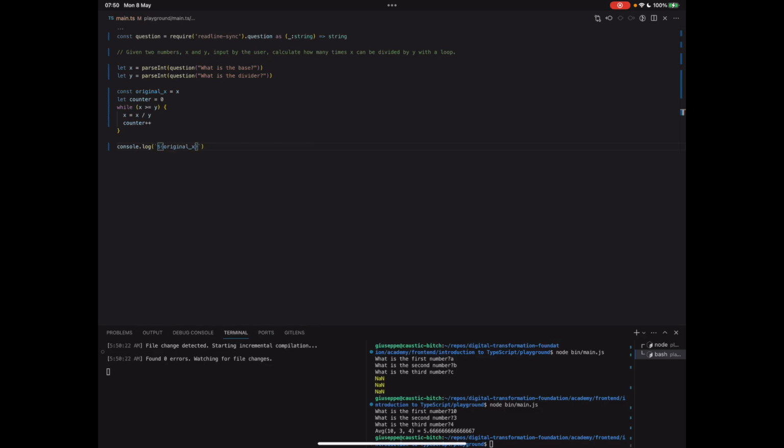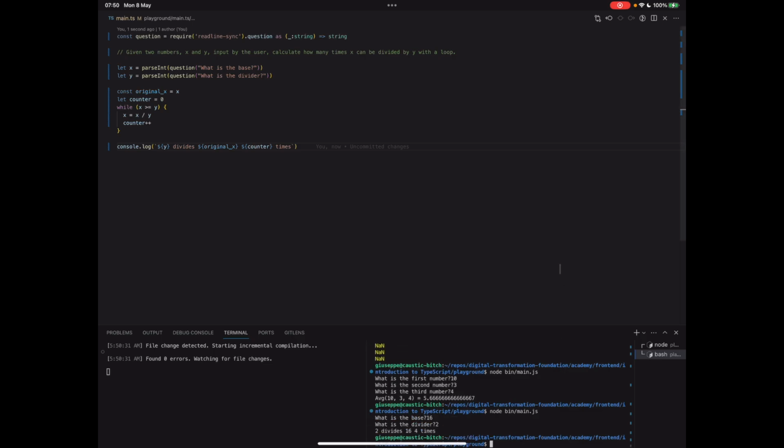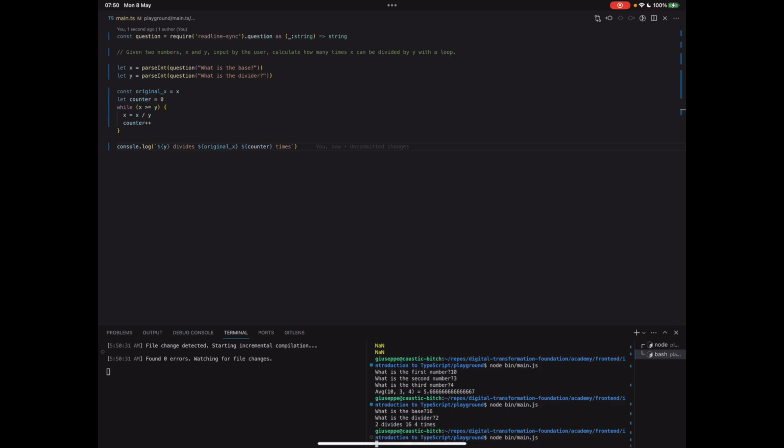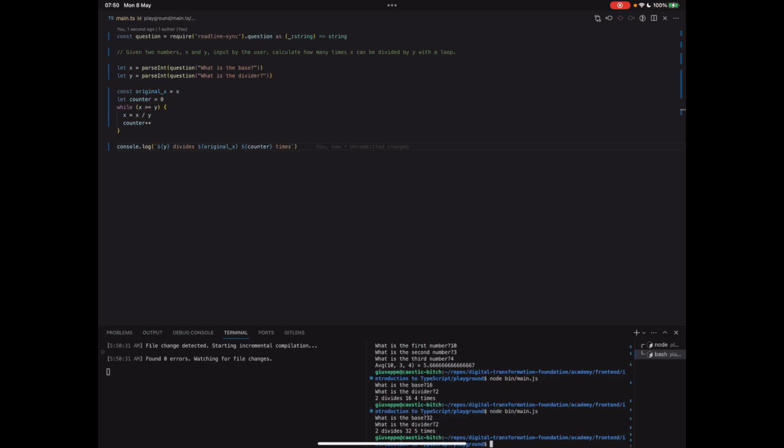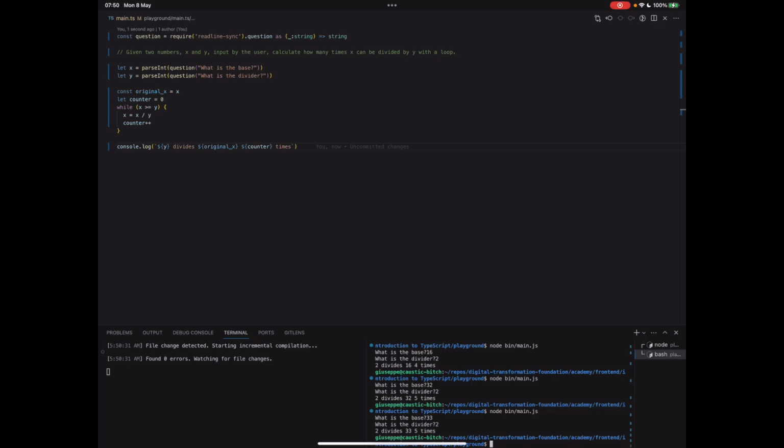Otherwise I cannot print that y divides original x counter times. Now let's print the base. 16, the divider is 2, and 2 divides 16 4 times. 32, 2 divides 32 5 times. Okay, 33 and 2 divides 33 still 5 times.